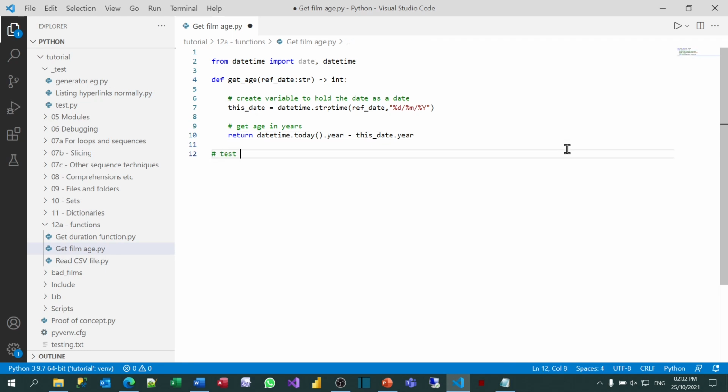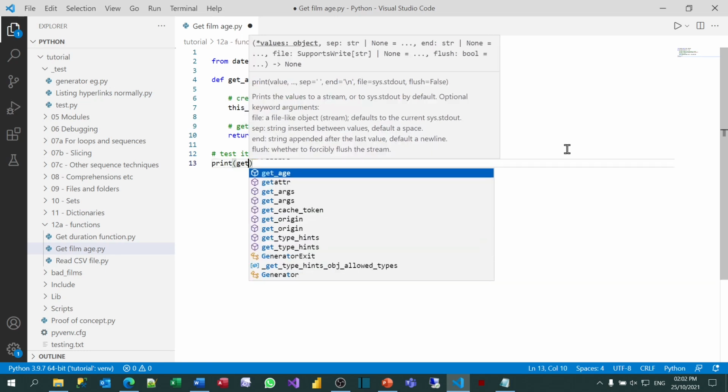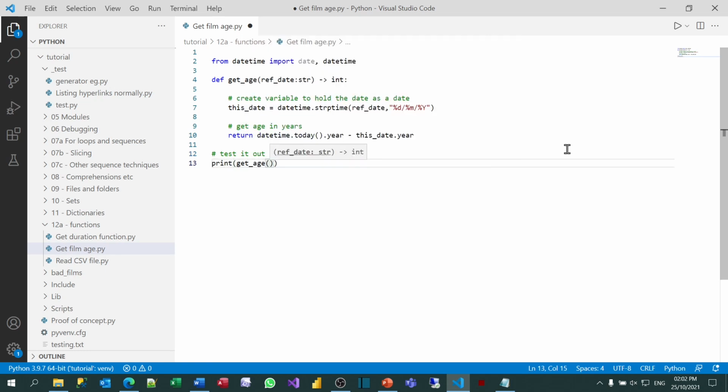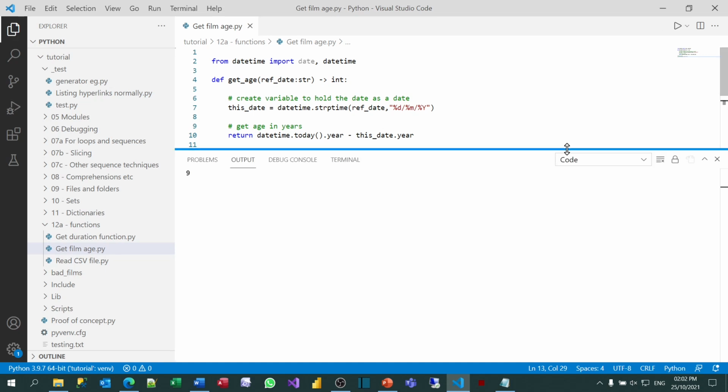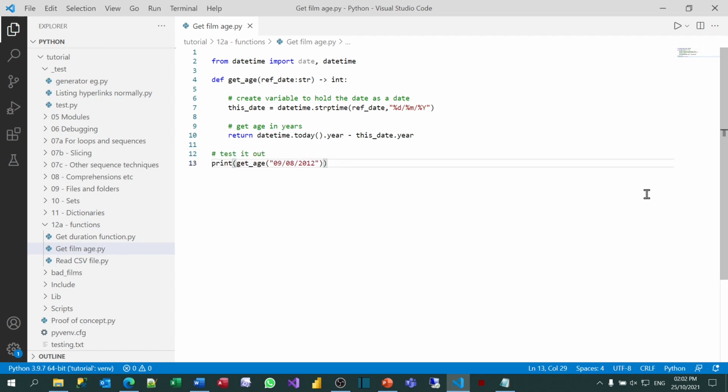So now let's test that out. So let's just print out the age of any date I like. So let's choose the 9th of the 8th, 2012, completely at random. And if I run this, you can see it says that's 9 years old, which seems about right to me.